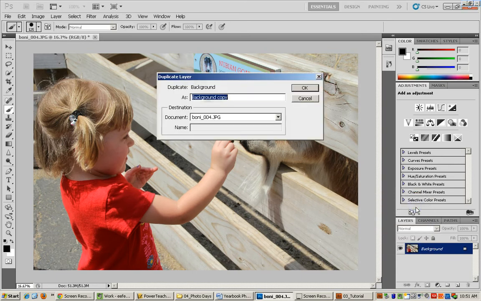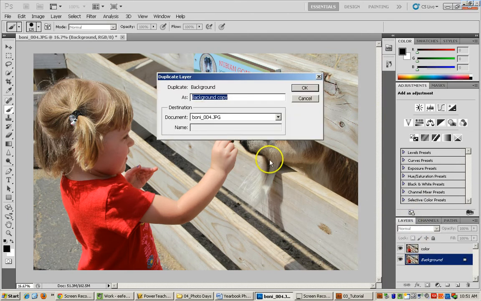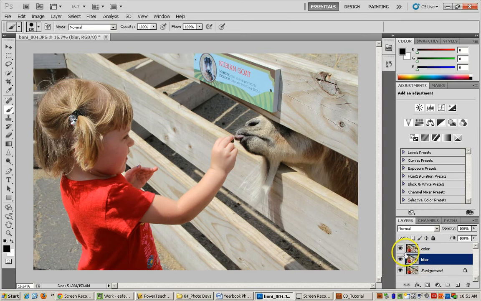So the first thing I want to do is duplicate my background layer twice. I'm going to call one color and the other one blur. And so what I need to do is turn off the eyeball of the layer that I'm not working with currently and make sure that I am selected onto the layer that I want to work with. This is very important. Whenever you make a mistake in Photoshop or something's not working right, take a look and see, are you highlighted on the correct layer?